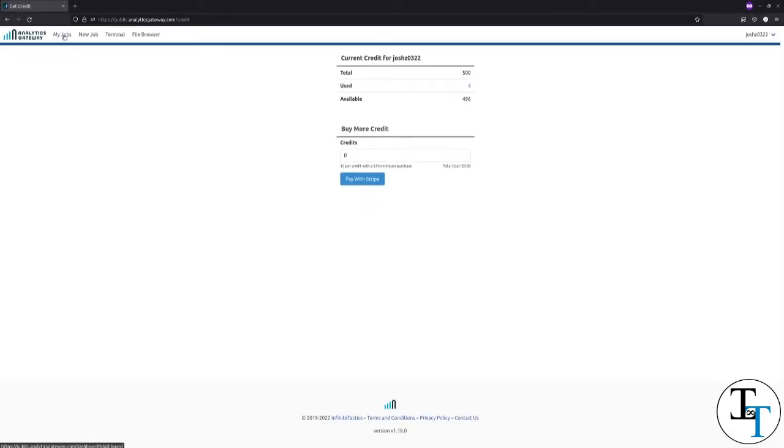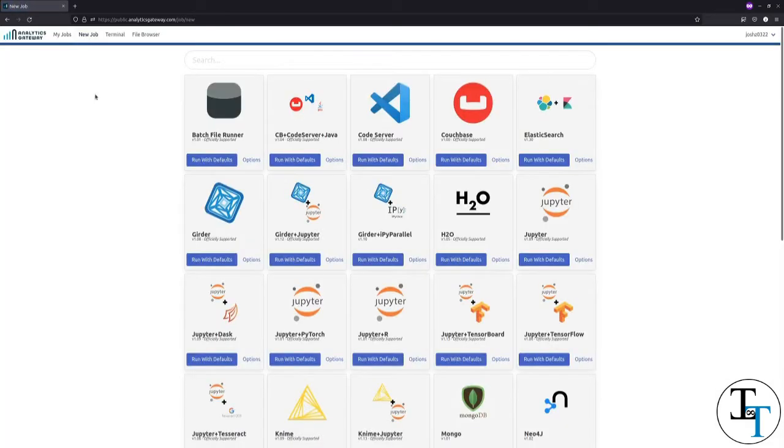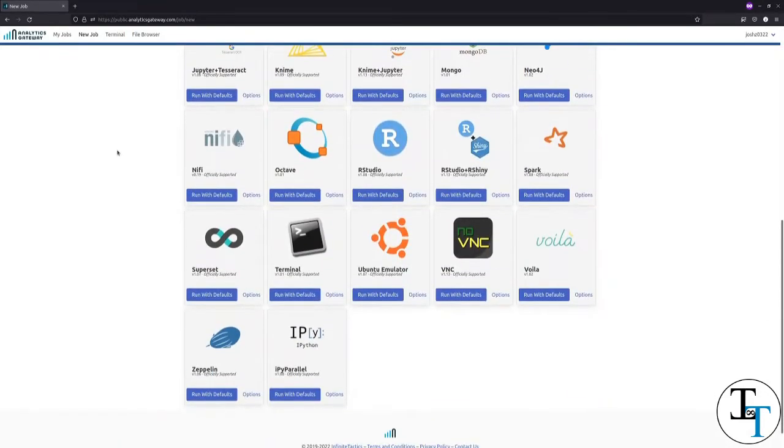Now, if we go back to the dashboard, I can see that there are some other options here at the top navigation bar. The key thing to note is that if you want to start a new job, it's just this link right here, which takes you to a list of our plugins. Your instance may have more, it may have different plugins, but this is a fairly standard list.